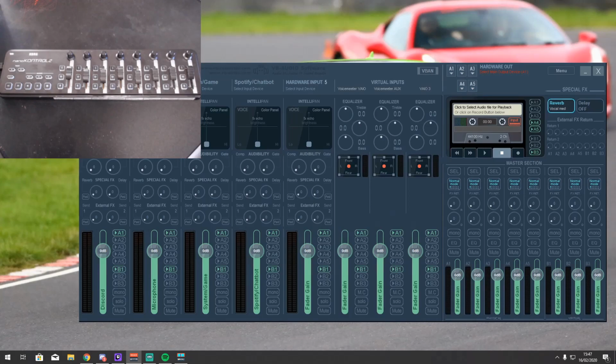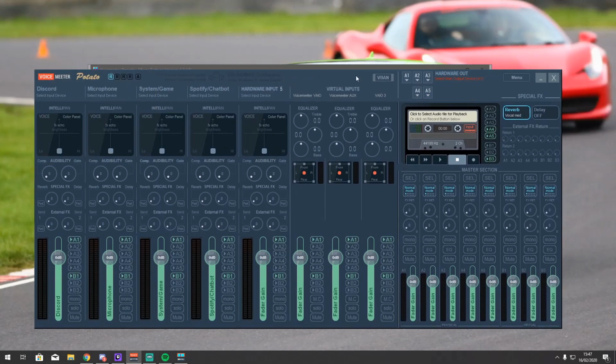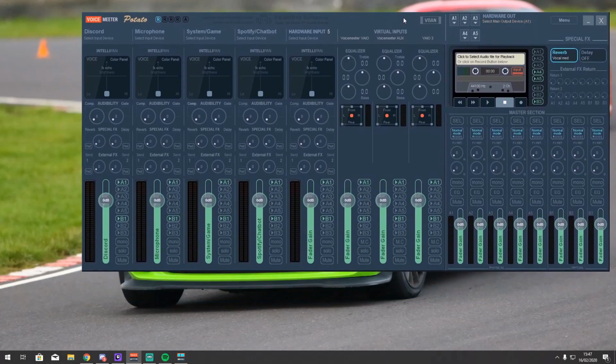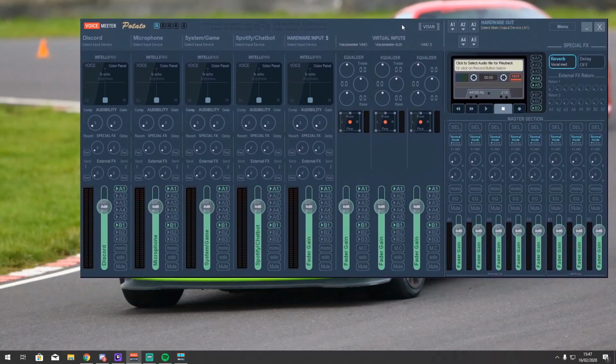Let's just get rid of that camera. Okay, so this is how it looks on a complete fresh install. With the difference, you won't have Discord, microphone, system, game. It'll be hardware input 1, 2, 3, 4. So the first thing you need to do, you'll see over here, hardware out.